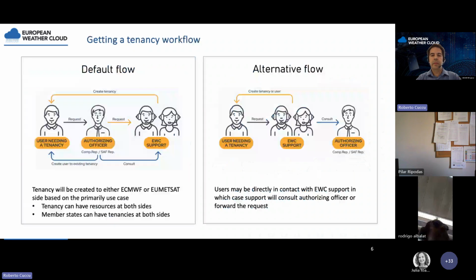So to get access to the cloud and to request a tenancy, which is the environment where it's possible to use the cloud and deploy resources, the default workflow foresees that the users needing a tenancy contact an authorizing officer, which is basically the computing representative of member cooperating states countries of ECMWF and EUMETSAT. If the request is reviewed and approved, the comp rep can raise a request to the EWC support team so that it can follow up and create a tenancy and provide access to the final user.